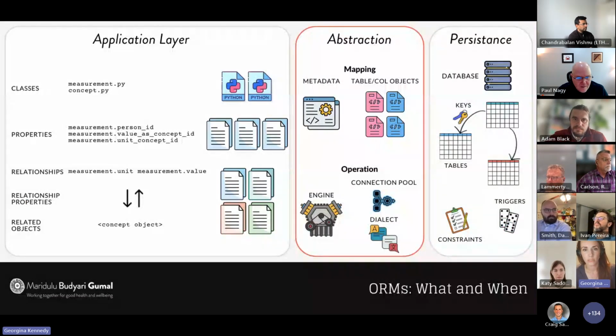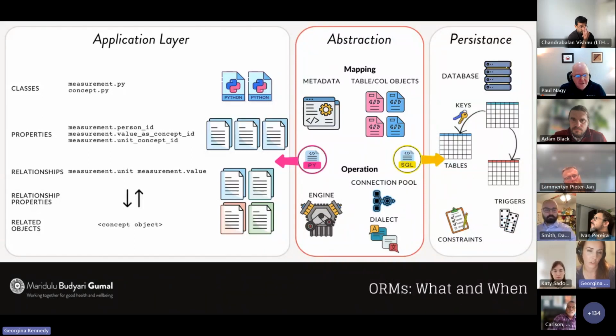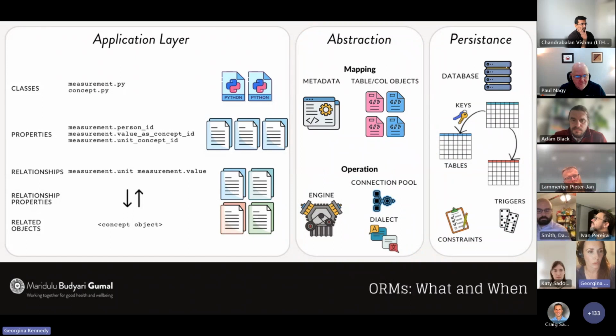And finally, the abstraction, which is kind of the guts of the ORM itself, which provides a translation mechanism between the back and front ends of the stack. And it does things like converting Python code into dialect-specific SQL, or instantiating Python objects that represent the results of the executed queries. So great.